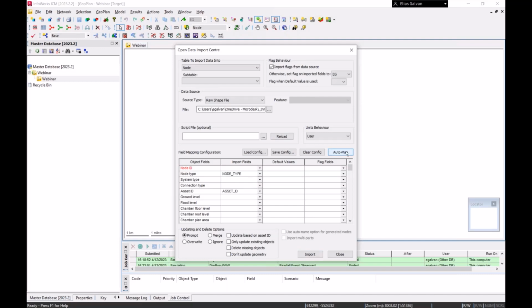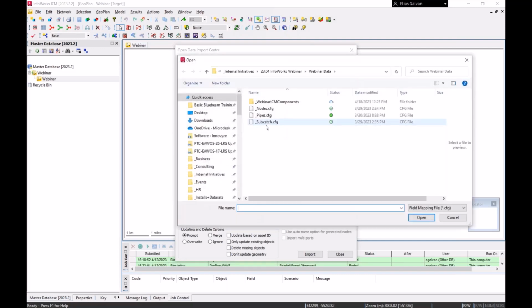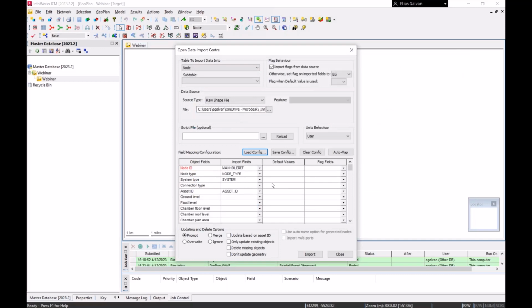AutoMap will automatically relate the information that I have on that shapefile, the specific shapefile that I picked, to the custom properties that InfoWorks uses. I also have the option to create a configuration. So this one, for example, will automatically combine my object fields with my imported fields, so it will relate them automatically. So let's say import, now it's importing.